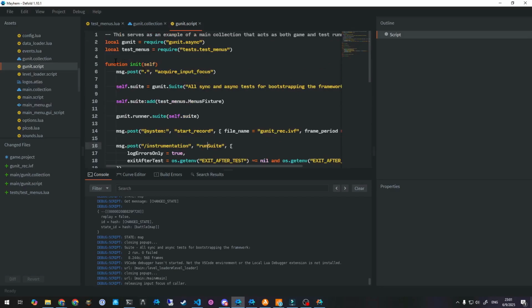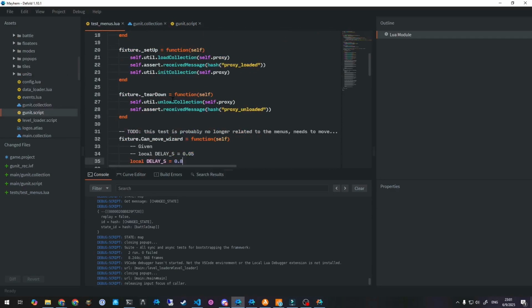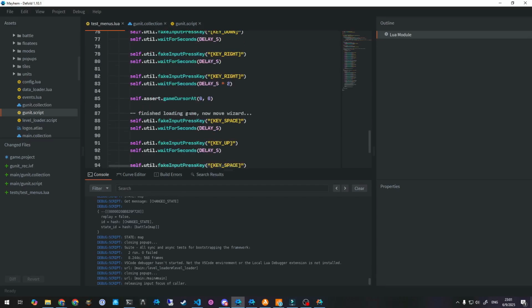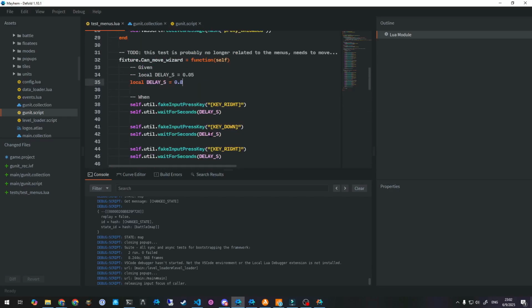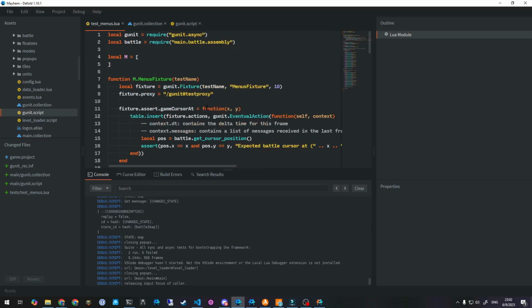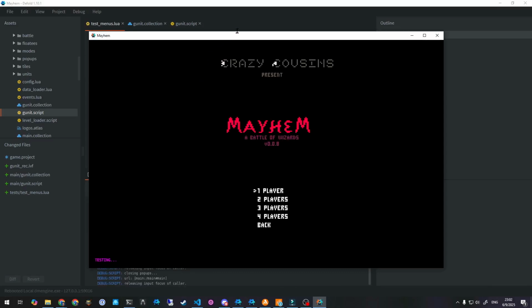So with this one, I wrote a small test where I'm basically just driving my game for a few seconds using some fake inputs and then checking that the game cursor ended up where I expected it to be. It's not the best assertion yet, but it serves as a kind of quick proof of concept of doing tests in this game. So if I run that, again, I'm not touching it.